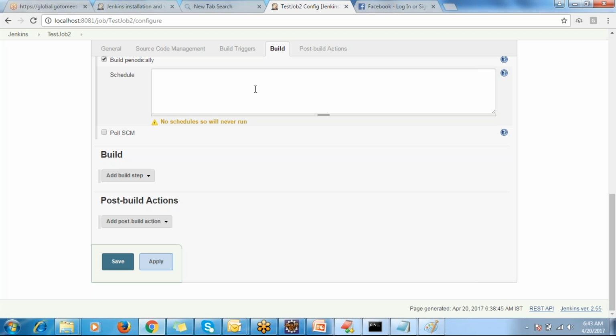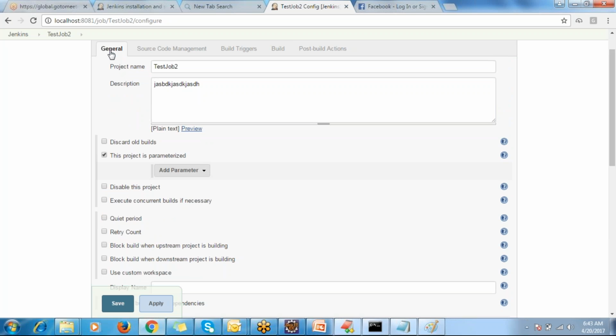So that's it, right? This is the main purpose. If someone asks whether you have any idea about Jenkins, you can say yes, we are using Jenkins. We are building the code. We are deploying the code into the servers.